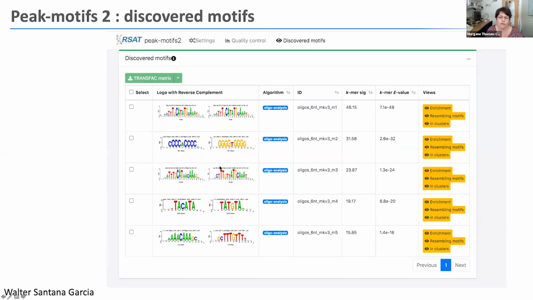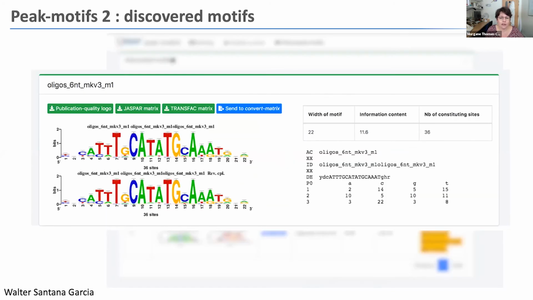And the discovered motif, this is the previous way where we were showing each motif, lots of information. And now we have moved to a table that is dynamically ranked. So we are making progress in that. And when you click, then you can have more advanced information on each of the motifs. You can directly download the publication quality logos or matrices in a standard format. You can also send it to Convert Matrix, which is another program in RSAT where you can even have more formats.